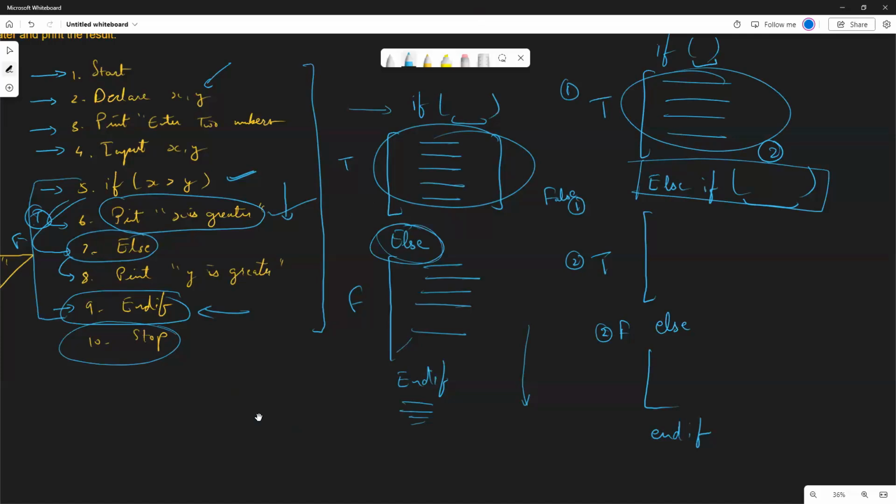Yes, there is a bit of a difference between stop and end. Stop ends the program itself, and end if stops the if. That's it. It only stops the if.